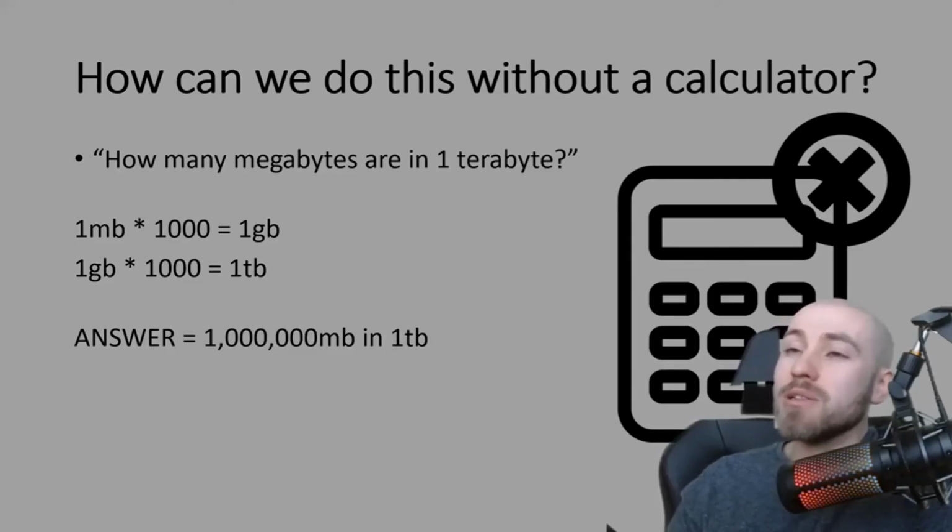Now, as you can see by looking at that, the easiest way of doing that would just be to add the zeros onto the end of the 1, because we've got 6 zeros there, which gives us 1 million megabytes. But you can do it 1 times 1,000 times 1,000. That will also give us our correct answer, which is 1 million megabytes in 1 terabyte.